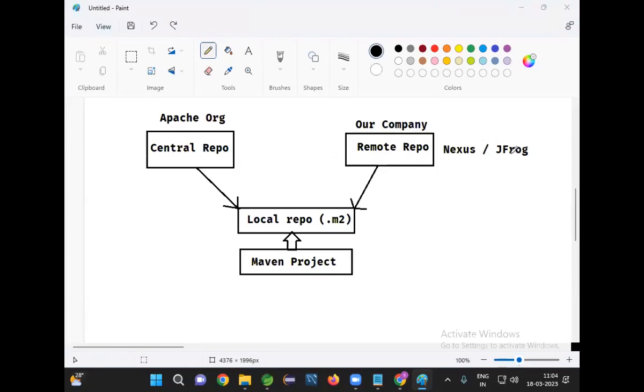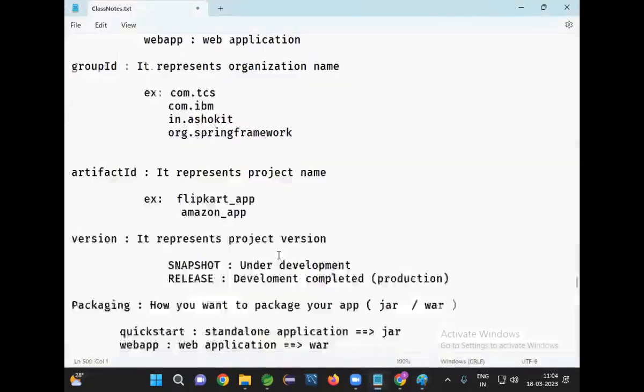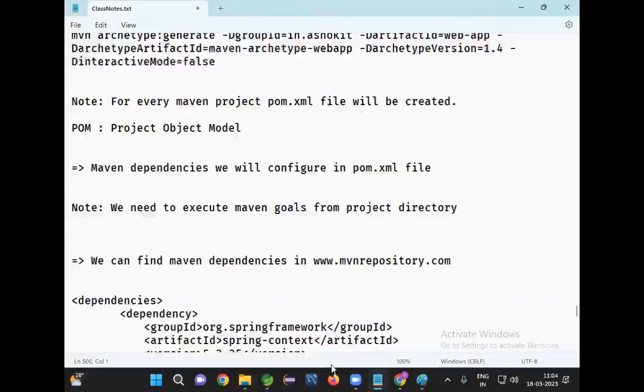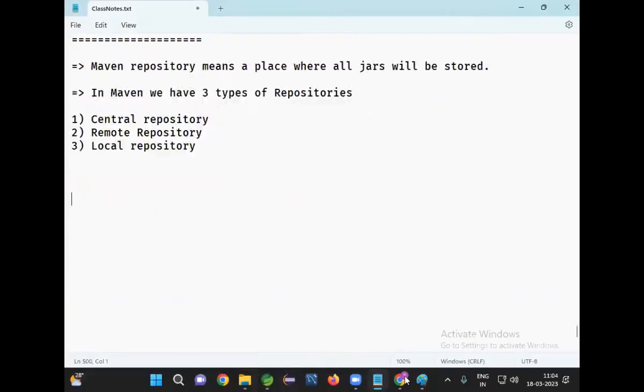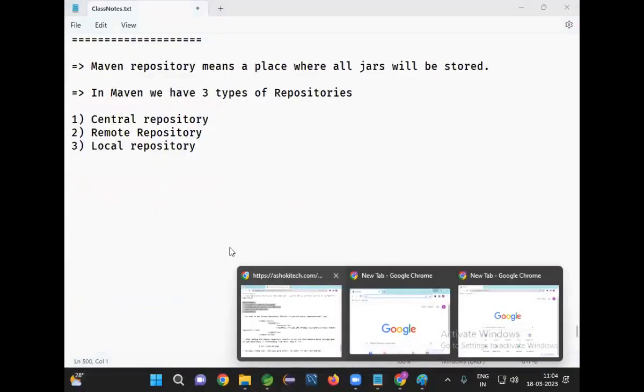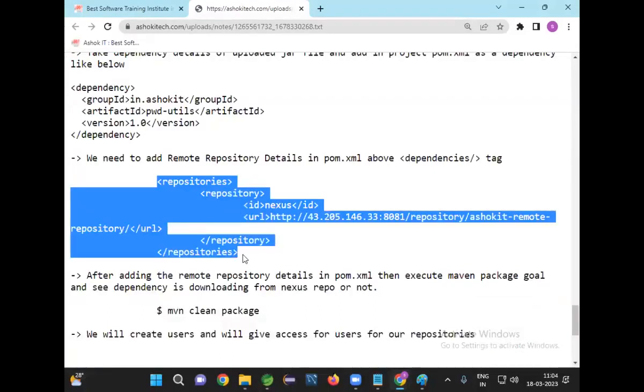Himanshu, how to configure the company remote repository? I already answered that question, right? To configure the remote repository, they will give you the repository details. You need to configure that in the pom.xml. Okay, Monday I will show you that remote repository configuration as well.